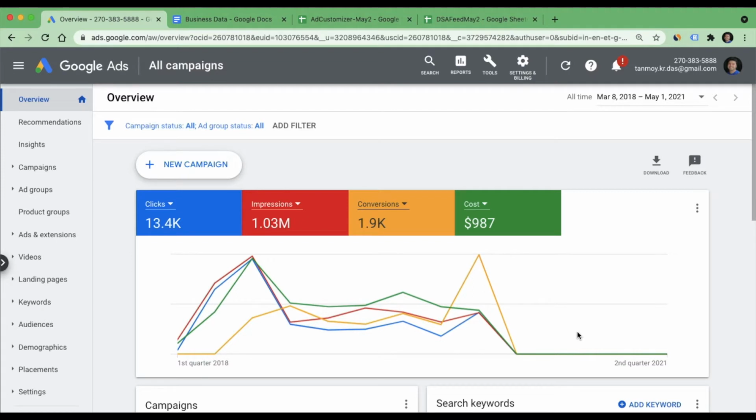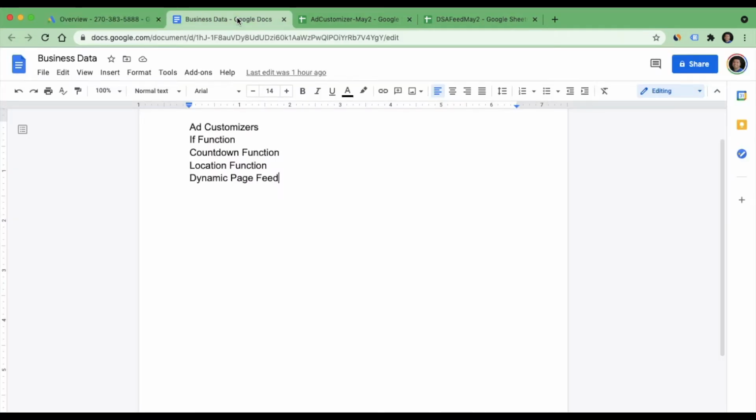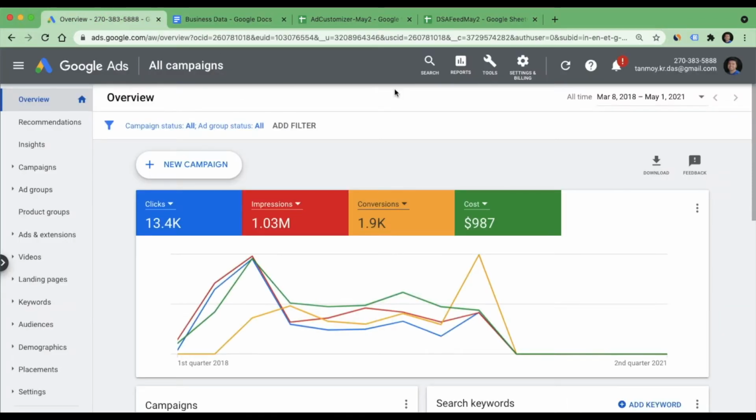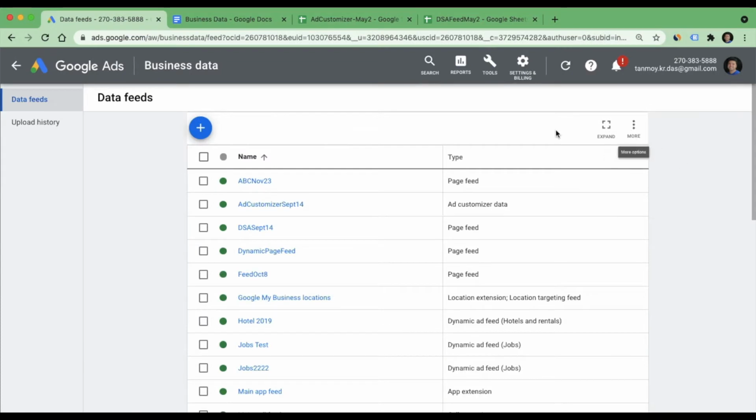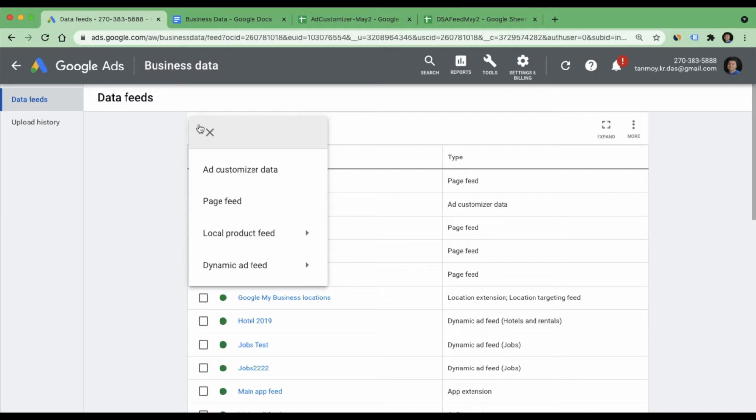Today we're going to look at a couple of things under business data, which are ad customizers, the if function, countdown function, location function, and dynamic page feed. Alright, so let's begin with how to use this. In order to access business data, you have to go to the tools section, and under more tools, the first option is business data. From here, you can create the different ad customizer data, page feed, and so on.